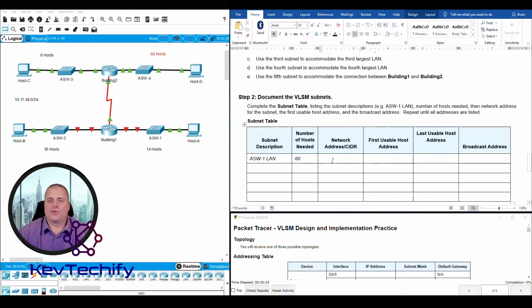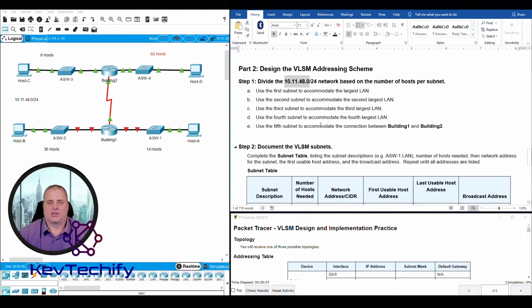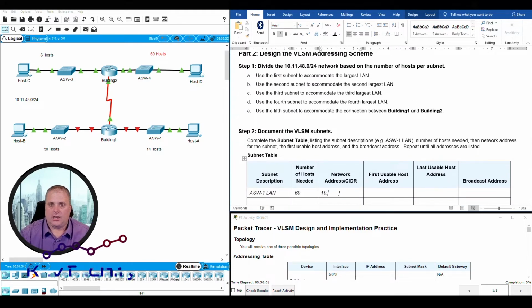Now, when we first start out here, the first network is going to have this address, 10.11.48.0. That's our starting network address. Once again, we can't assign that one. The first usable is one bigger than that, 10.11.48.1, which is our first usable address.